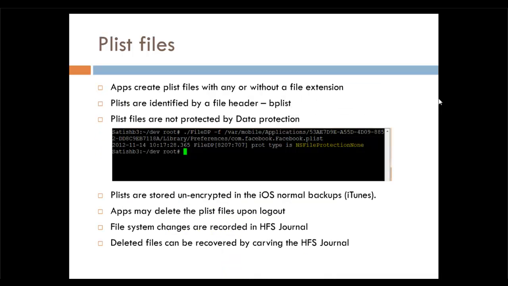The plists are also not protected by data protection, which means they are not encrypted with the user-supplied passcode. I wrote a tool called FileDP, which fetches the file attributes and displays whether a file is protected with the passcode or not. Also, when using iTunes, we can take a backup of the iPhone. Once we take a backup, the plist files also get stored unencrypted in the iOS backup. It's basically like moving the files from the iPhone to the computer. So if someone exploits our computer using any other vulnerability, they can get access to our backup, which means they can also steal our phone data.